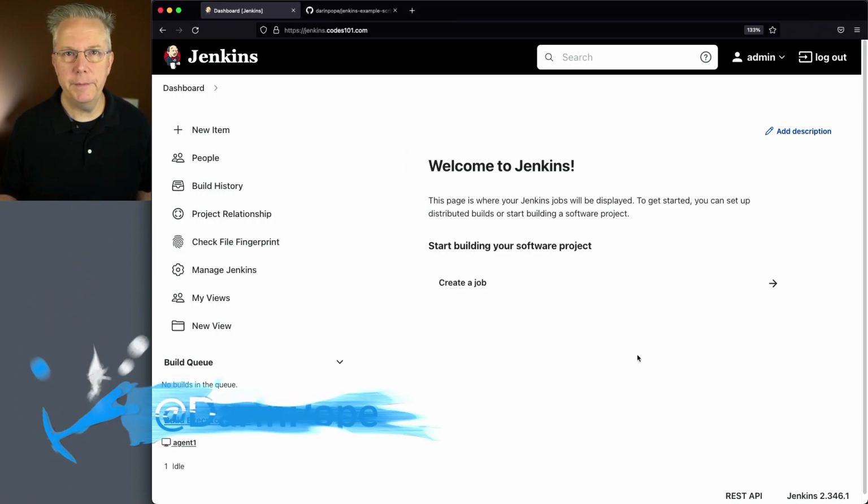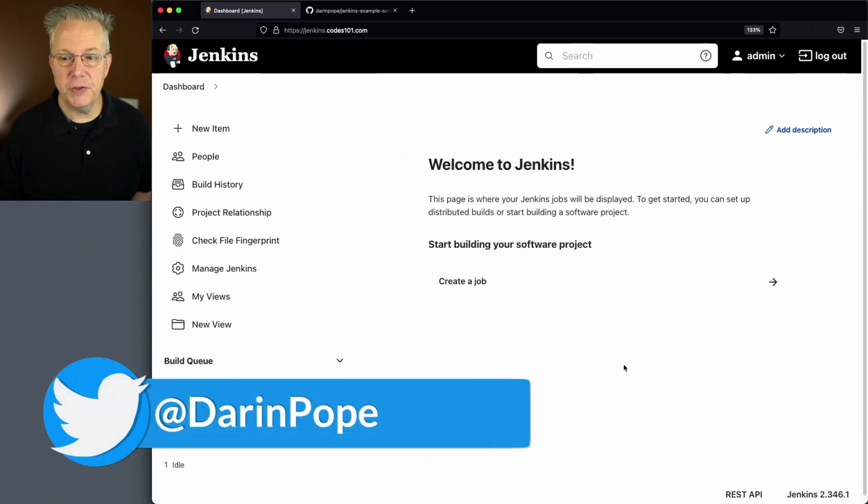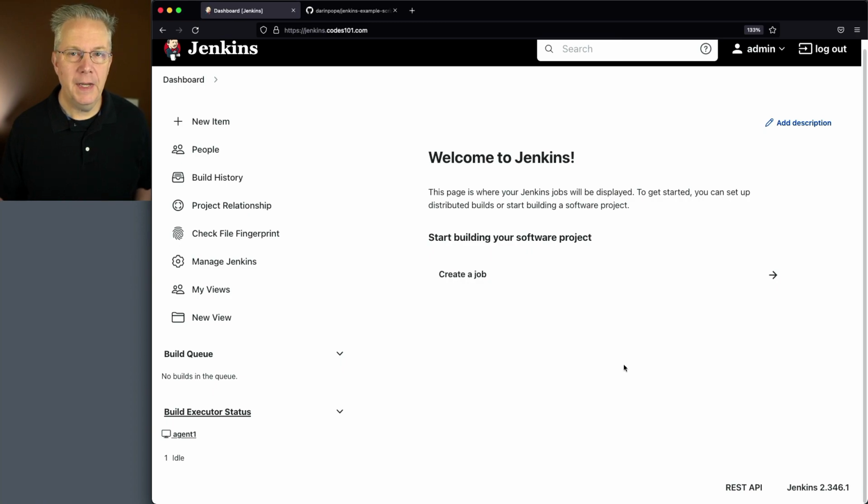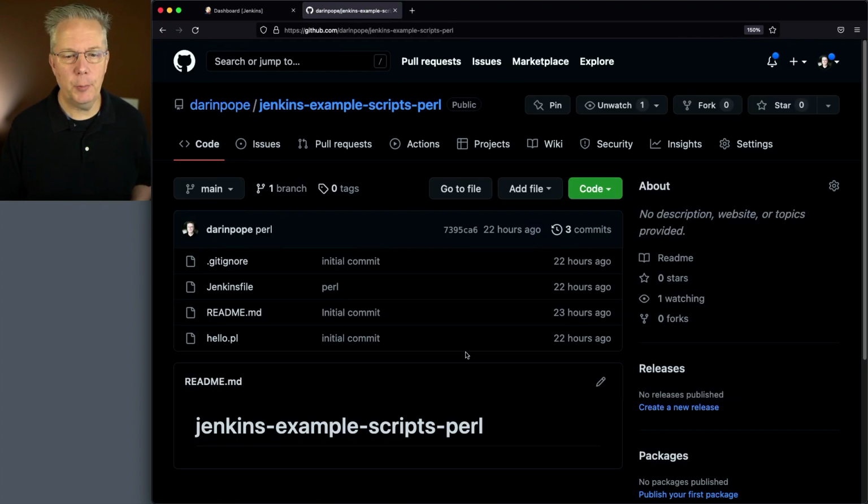Here's today's starting point. I have a Jenkins LTS controller version 2.346.1, and attached to this controller, I have a Linux-based agent that has Perl installed on it. There's also a sample repository. The link for that is down in the description. And let's go ahead and take a look at this sample repository.